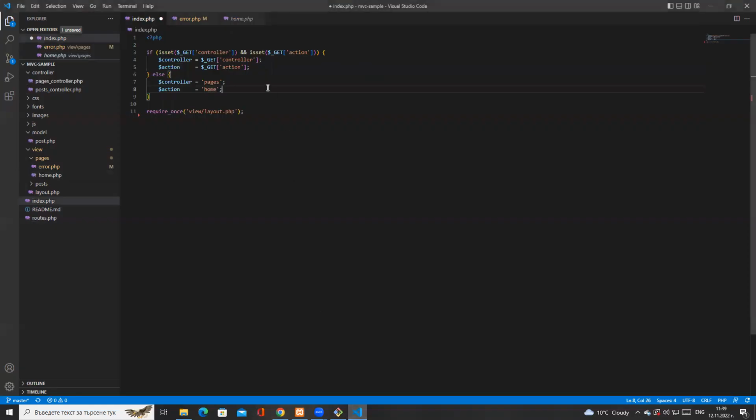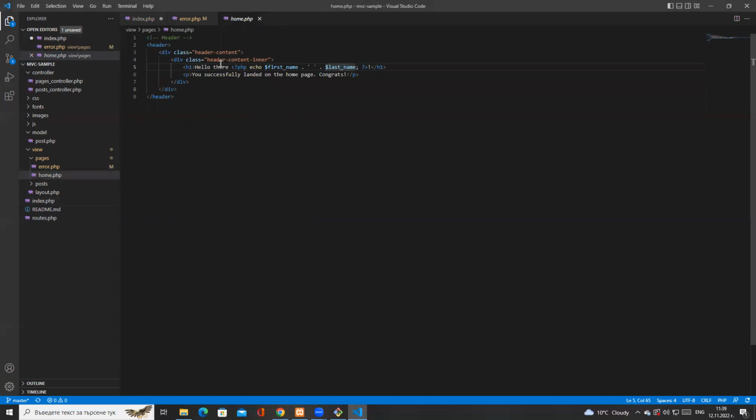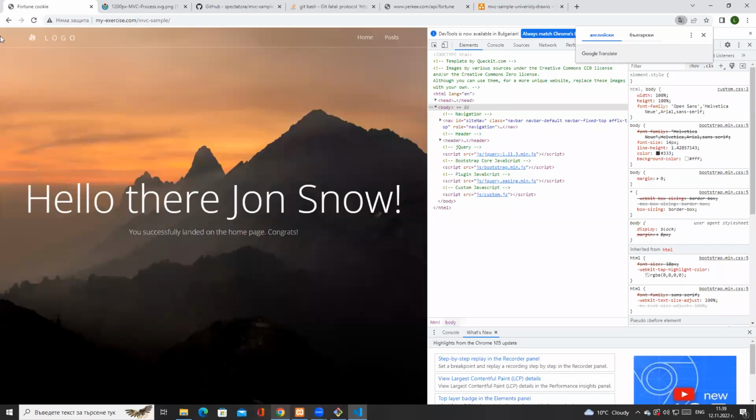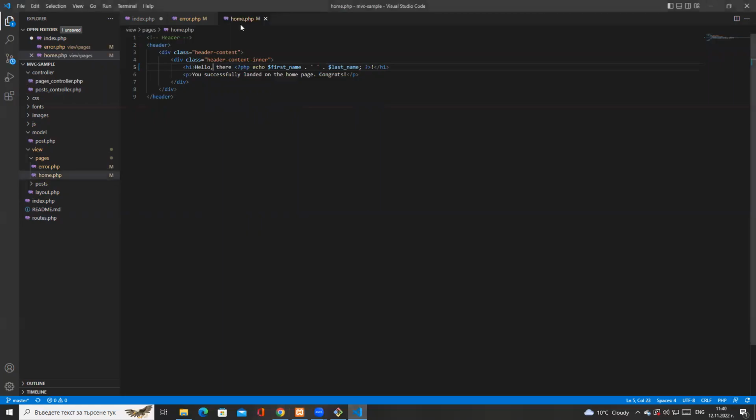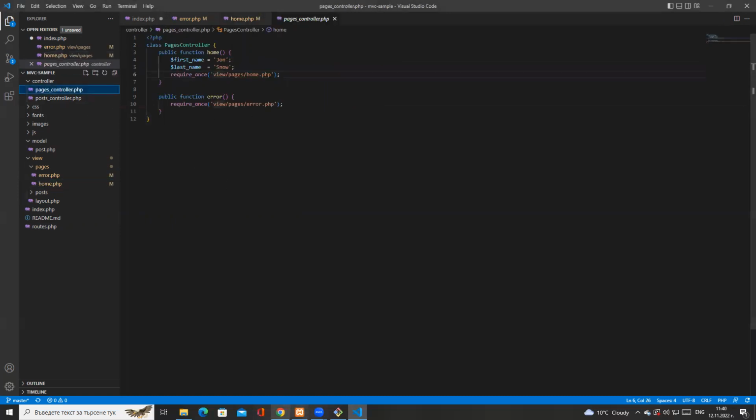And this means that you could easily edit everything because you could, let's say, add a comma. And if I refresh the page, I expect the comma to be seen here. This is how Jon Snow is passed from the controller to the view.